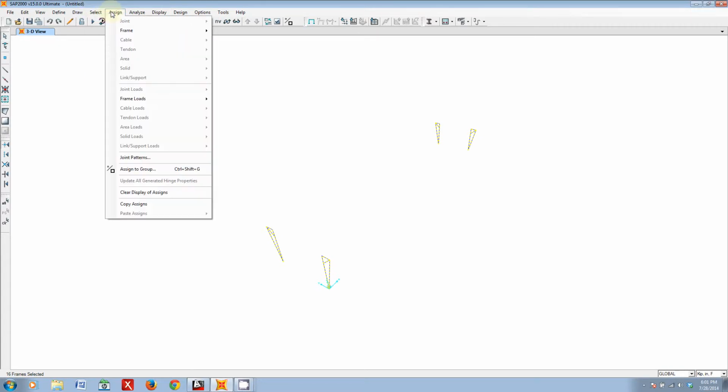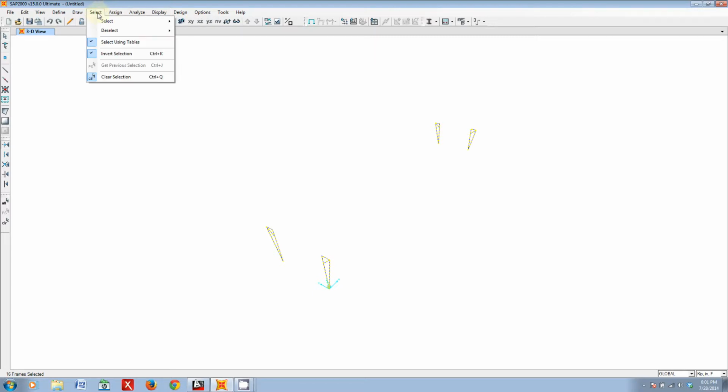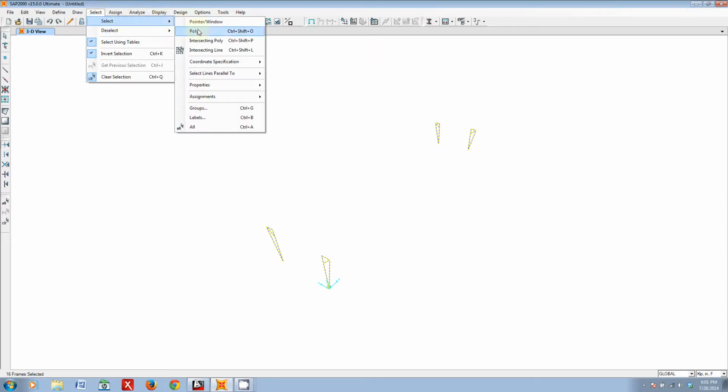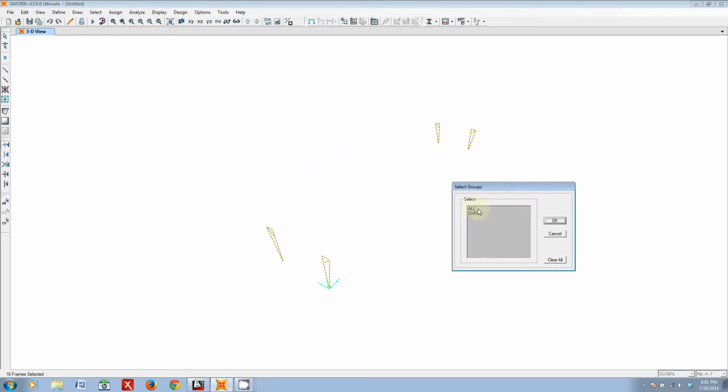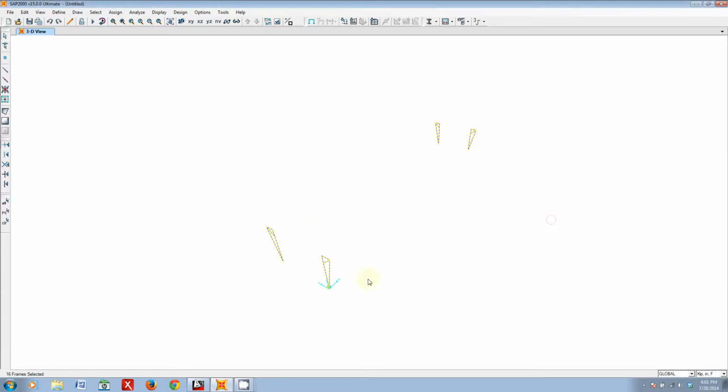So go up to, let's see, I believe it is select groups, and already you can see I can select my elements by group. So I can select all the elements, or I can select this newly created input DXF in group, which includes already pretty much all of the lines that I drew in my legs. So I can click OK, and that automatically selects them.